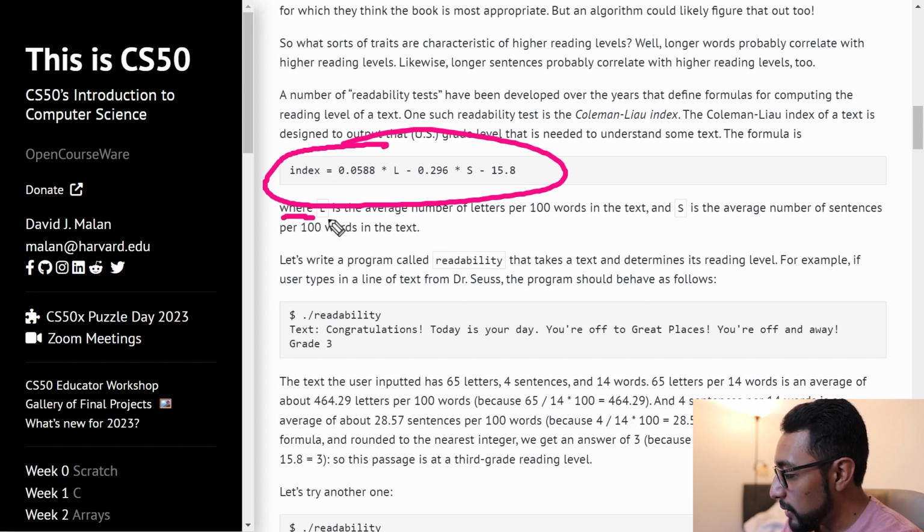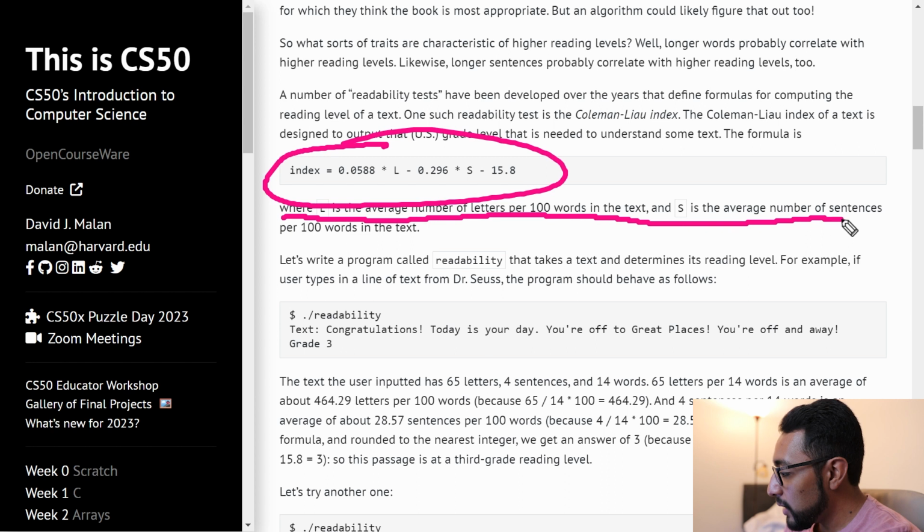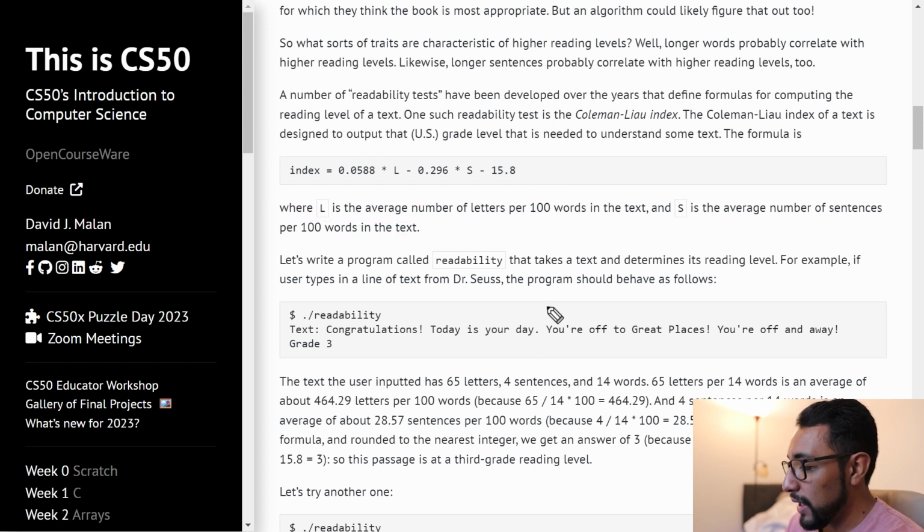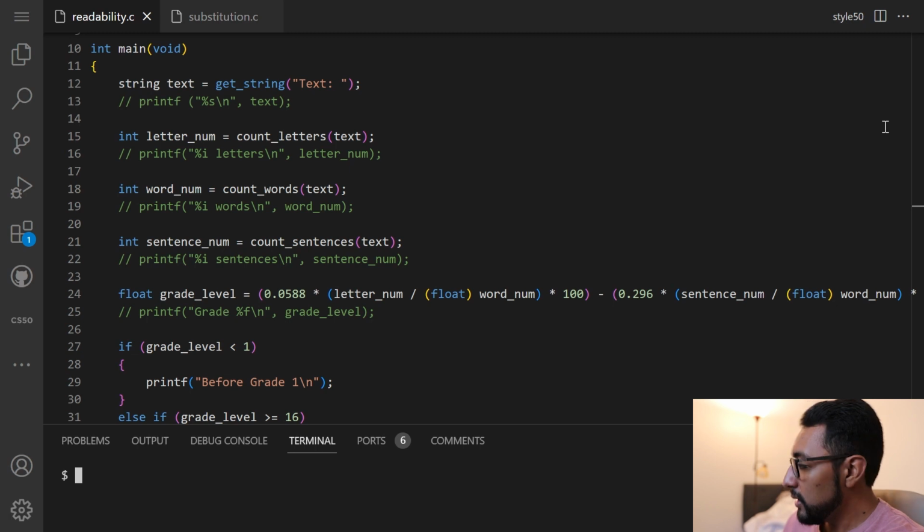Actually, I misspoke. Basically, L is the average number of letters per 100 words in the text, and S is the average number of sentences per 100 words in the text. Okay, that makes sense. So that's why we have to calculate words as well. But yeah, getting back to our code.